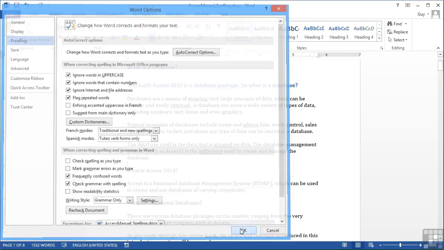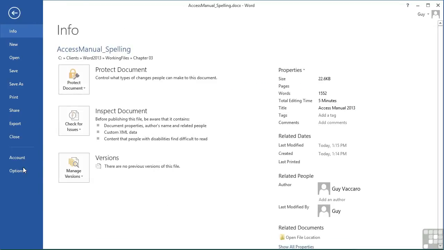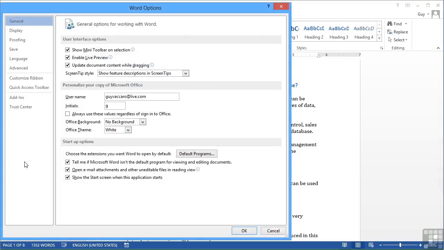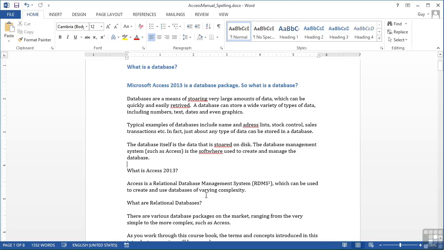So OK, takes us back to our document, and all the squiggles have disappeared, but that isn't stopping the spelling mistakes from taking place. If you turn off the automatic spell checker, then you'll need to make sure you always run the spell checker before you publicize a document. I'm going to turn these automatic options back on so I can spot where Word thinks there are errors. So that's Proofing, Check spelling as you type, Mark grammar errors as you type. OK, and my squiggles come back.